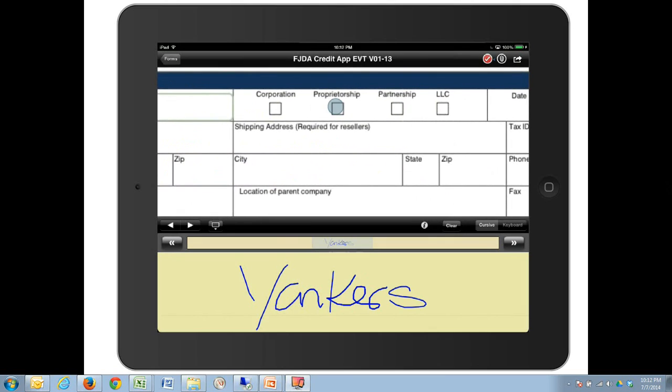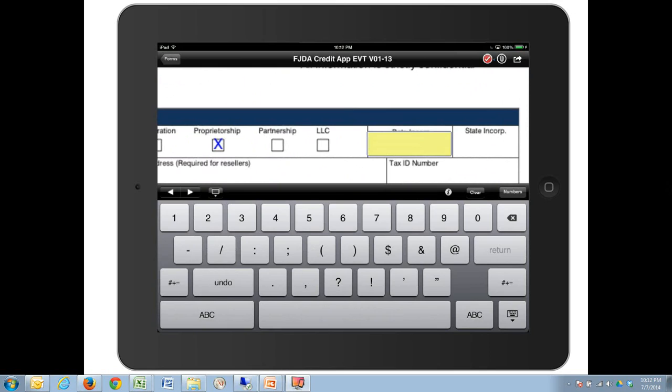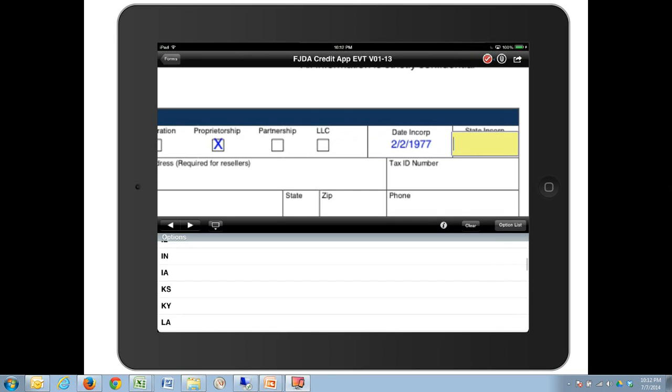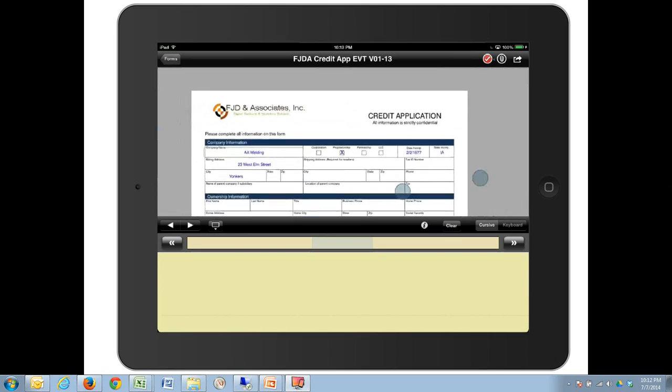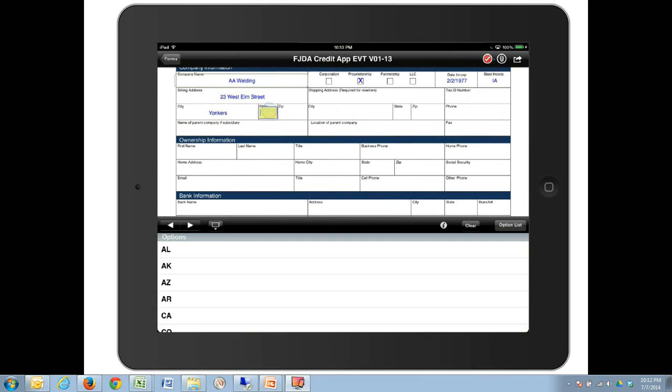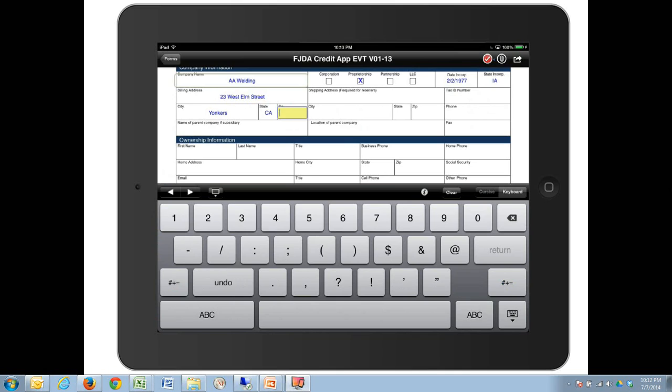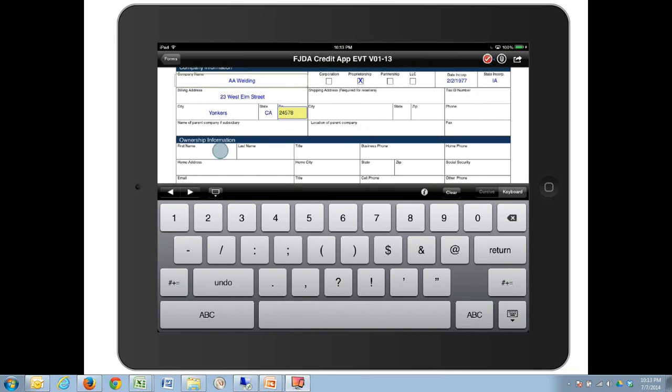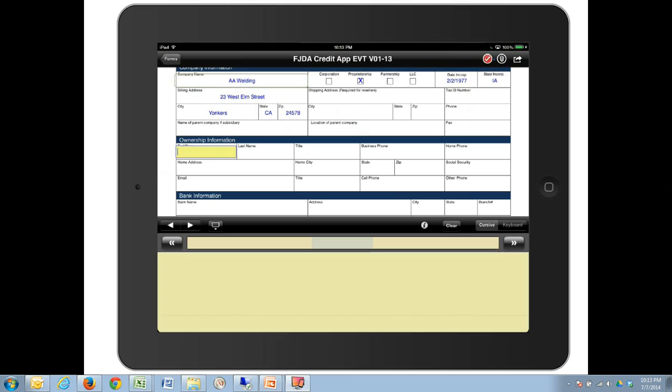Now, in moving around the form, I have checkboxes. I can use the integrated keyboard. Date of incorporation is 1977. And we also have drop-down list. State, put in a zip code. And the name. James Smith, and his title is VP.